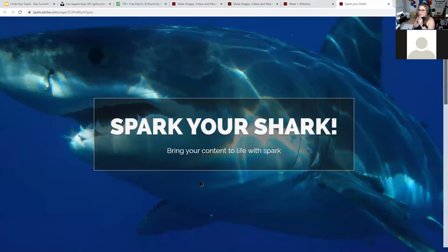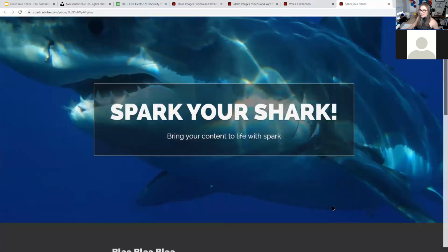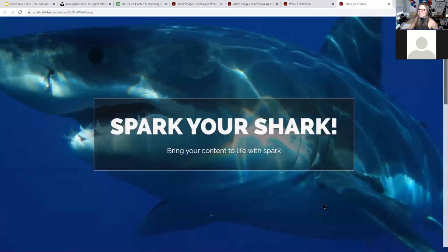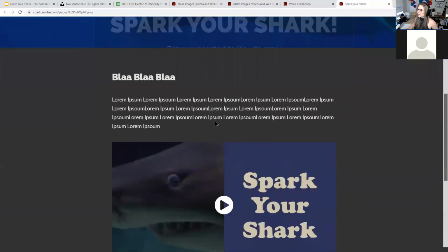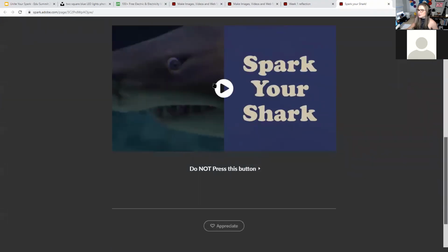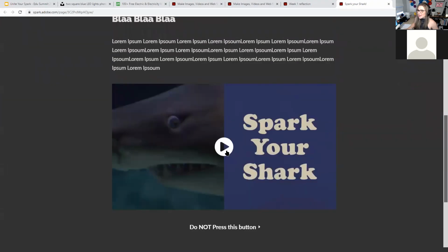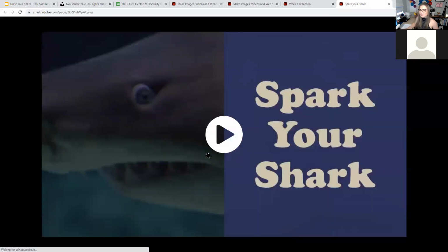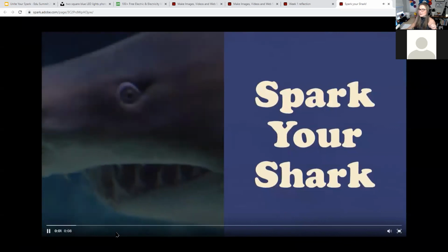Okay, what have we got? Spark your shark. Nice. Hey, a good use of lorem ipsum. It's great to start getting some content in there so you can check out the themes and what you want to use. And I'm going to hit play. And I'm probably going to ignore you saying don't press this button. Is it safe for work, Ben? Let's check out your video.